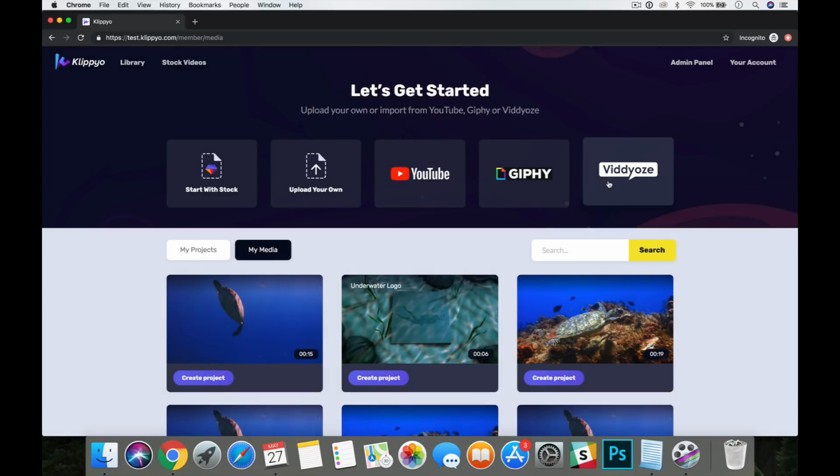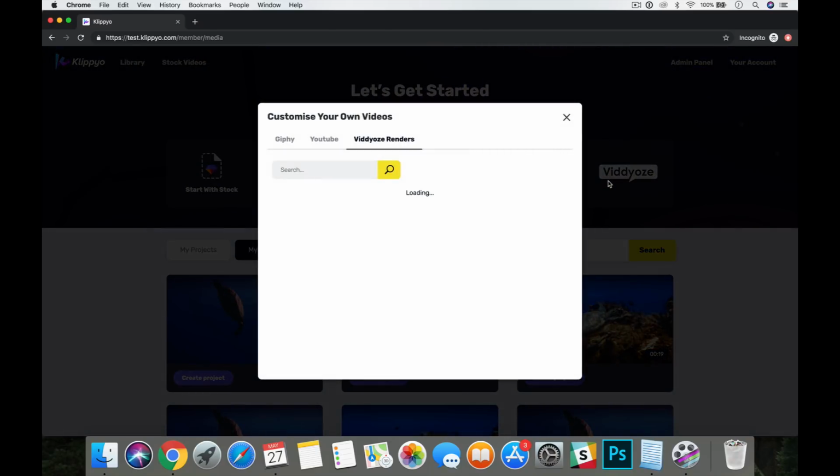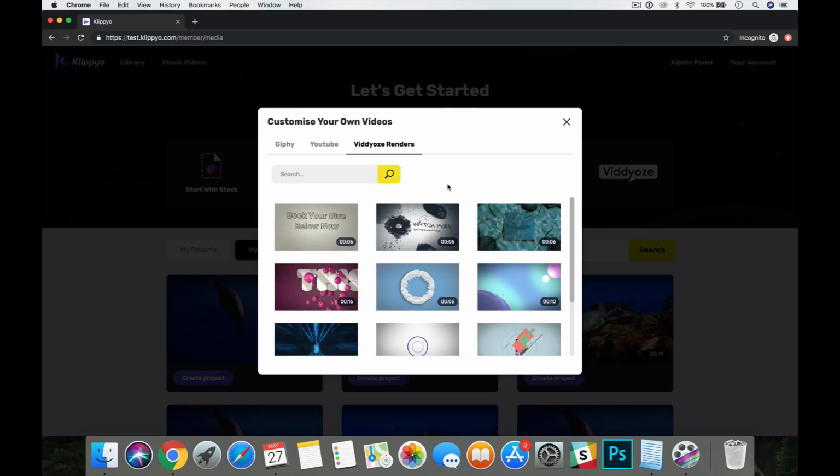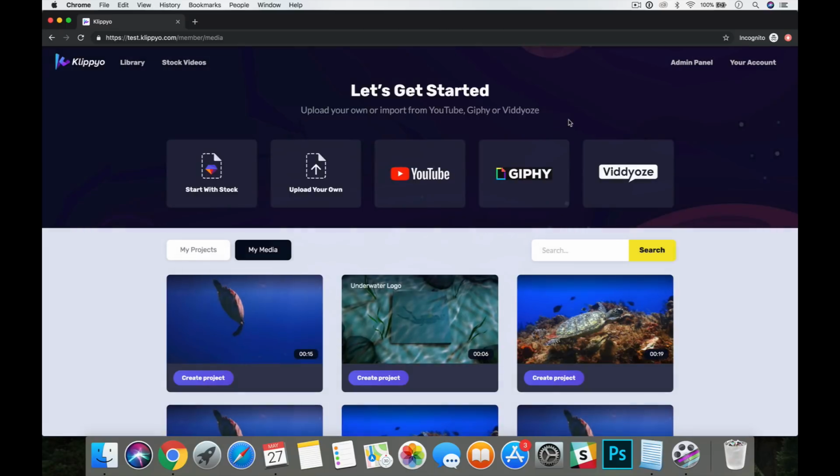And finally, we've got an integration with videos. So Clippyo has been created by us, videos. So we've integrated the videos platform right into Clippyo. So if you have got a videos account, you can integrate it with a couple of clicks and you get access to all of your rendered animations inside of Clippyo. So you can pull these in to your projects. And again, I'm going to use one of them in the actual project I create right now.